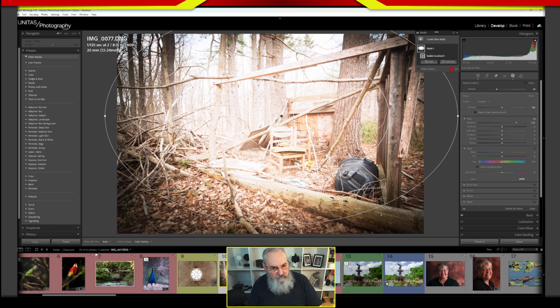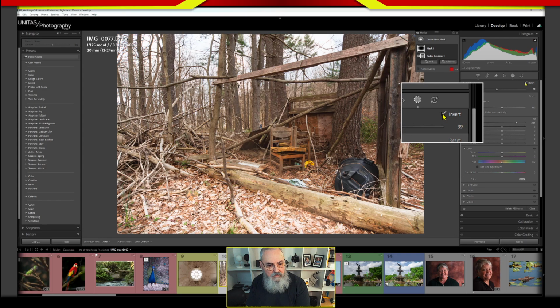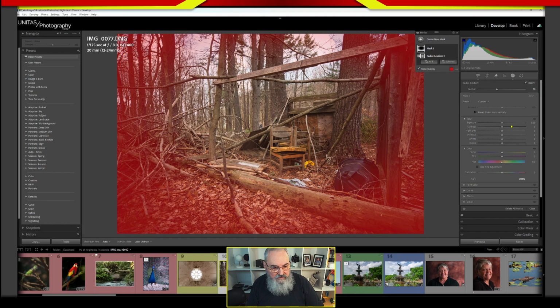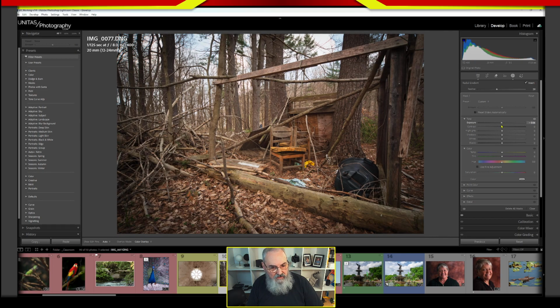So here's my vignette, but it's targeting the center. I want it to target the outside. So I'm going to go ahead and hit my invert here. And what it does is, I don't know if you can see it. It hits the outside. It's keeping the center part in.